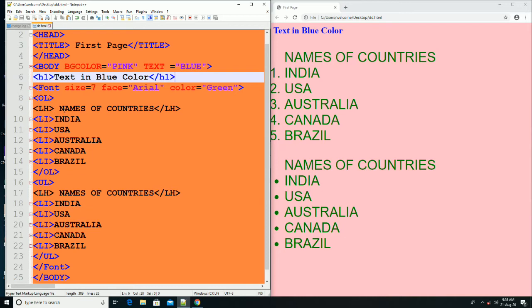Here, names of countries is the heading of the list, and by default the ordered list displays in this form: 1 2 3 4 5, and the unordered list is represented in the bulleted form. Here you can see the output of the ordered list and the unordered list.